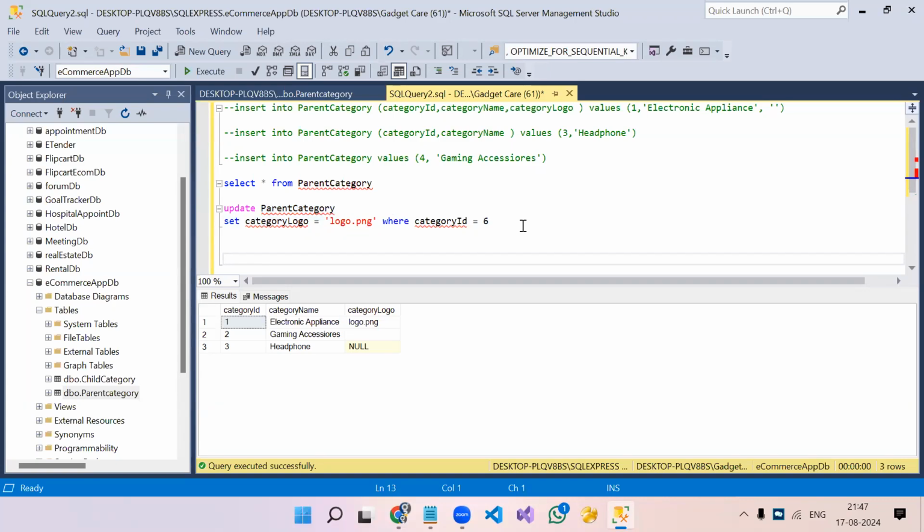Okay. So the get part is done. The get part is nothing but select. Then the insert part, this, then the update part is done. Now it is the delete one. So how do we delete an existing record? So delete from, which table? That is parent category. Okay. Delete from parent category.